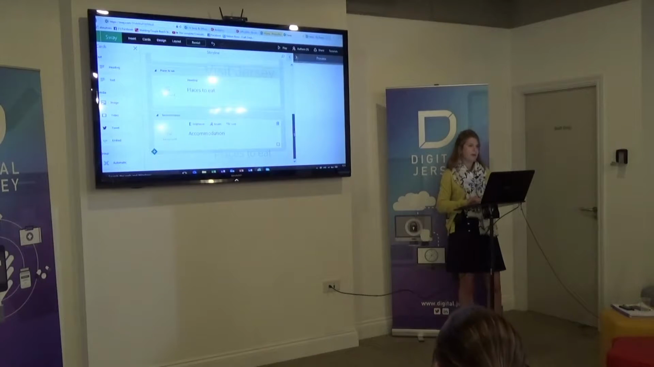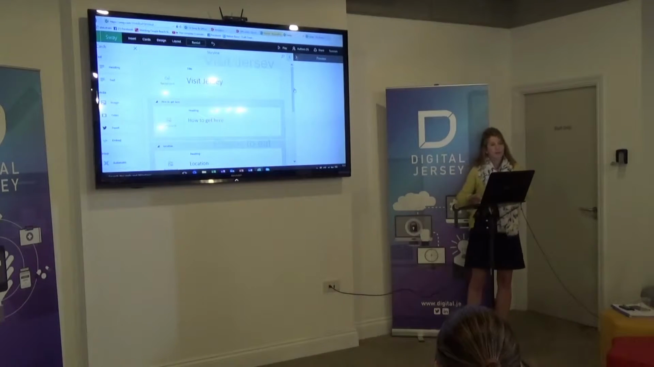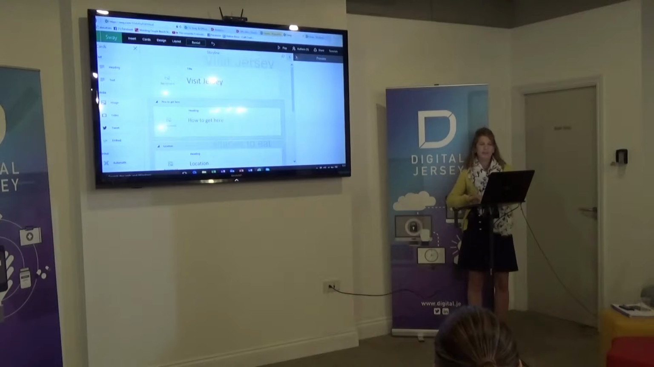Okay, so we mapped it out with headings there. Every time you create a new heading, you see it creating a new card. That's what a heading will do. It'll create a new card every time.